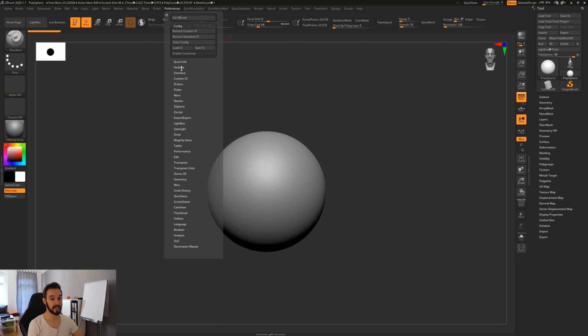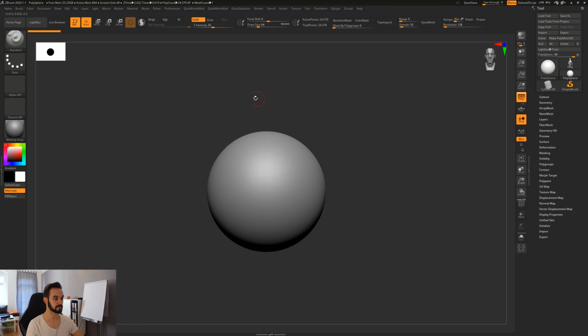And then you have to do the same for the hotkeys. So click on hotkeys here, load, and after they are loaded, press store. So you have them every time you start ZBrush.